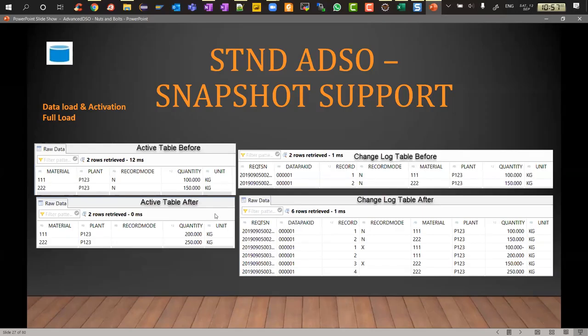Now you are changing the data. You're not deleting anything, you're just changing the data. 111 became 200 and 222 became 250. So what will happen is your change log will have the minus and plus, before image and after image. There will be a before image for 100 with a minus, and then you will have 200 as your after image. Similarly, for 150, there will be a minus 150 and then 250 as your after image. So this is the change log.